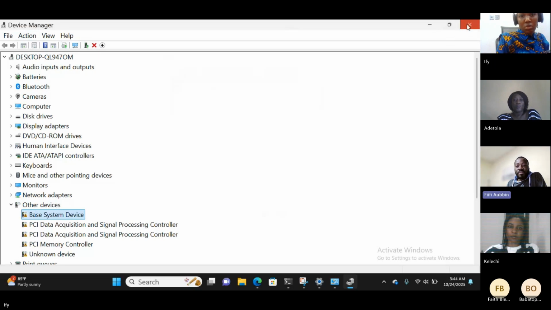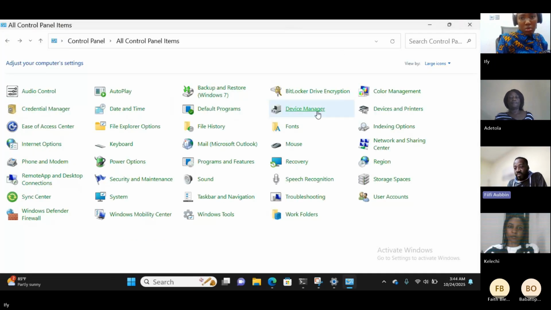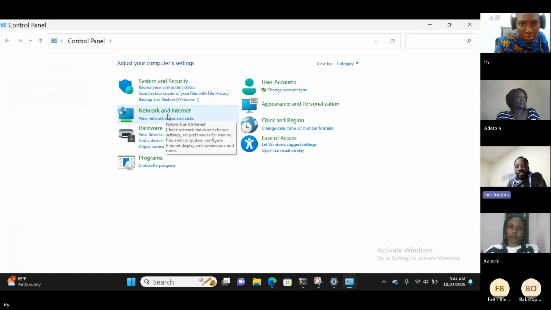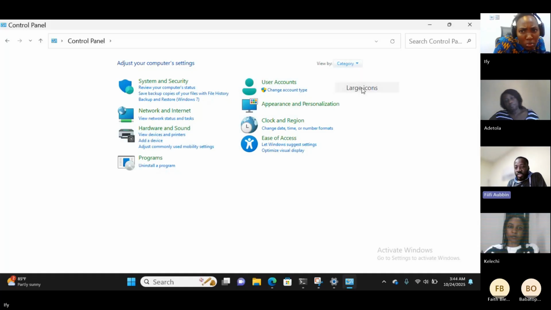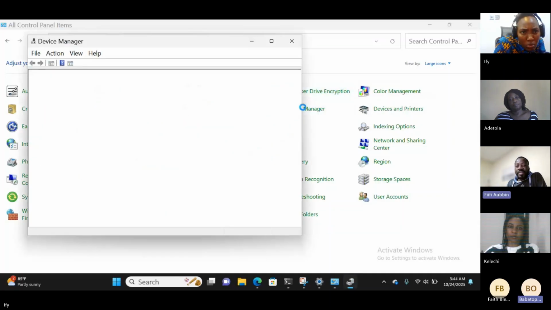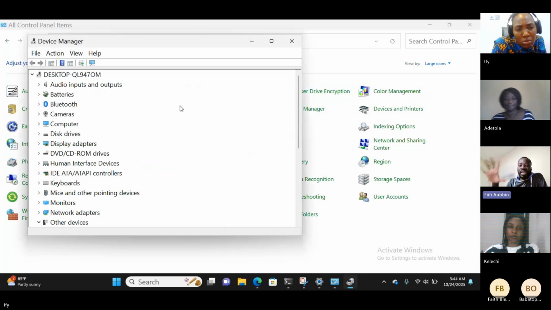Close the window. Under Control Panel, I believe you're familiar with this, Babatope? Yes, sure. So in the Control Panel, we go to category. We change it to what? Large icons. So you change the category to large icons at the top right, view by. Large icons. Now we have Device Manager. Now we expand it.